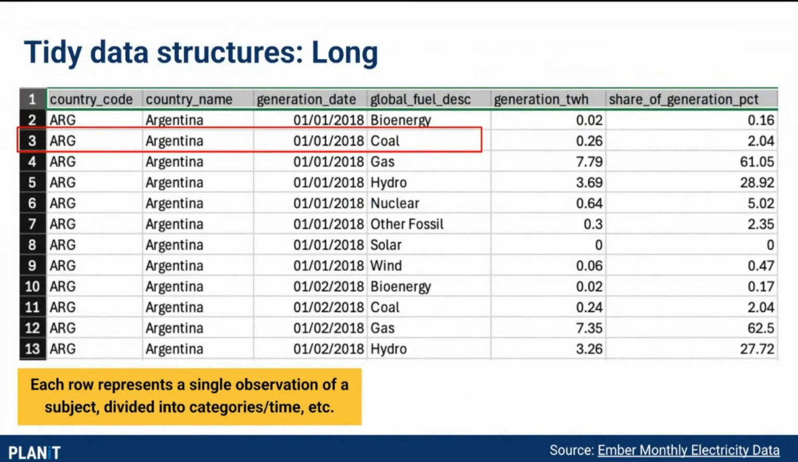I'll show you an example of clean and tidy data. And by the way, if you have questions, feel free to just raise your hand and ask.